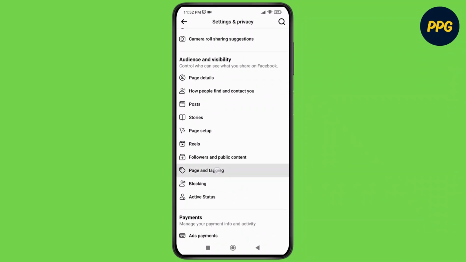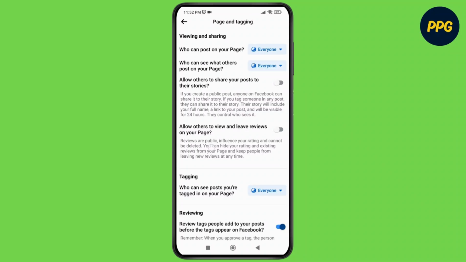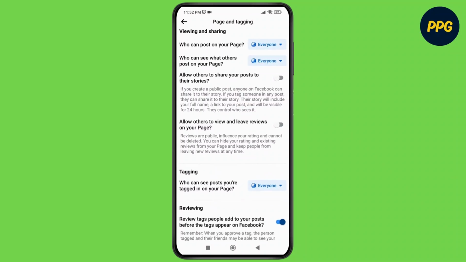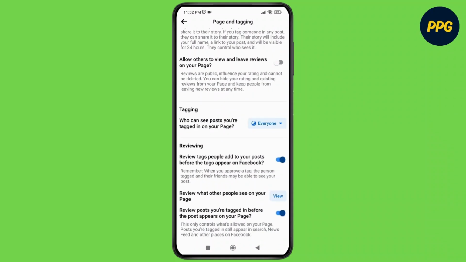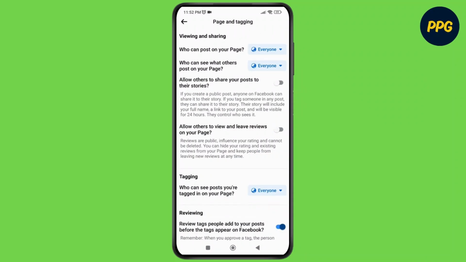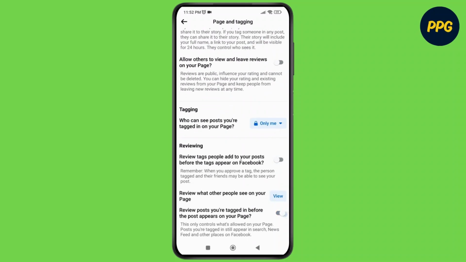So as you tap on page and tagging, you'll be able to see different options available over here, such as who can post on your page, who can see what others post on your page, tagging, reviewing, and so on. So make sure that you switch all of these options to only me from everyone. As you do that, you will be able to create a private page, and you'll be able to make a Facebook page private, invite only.